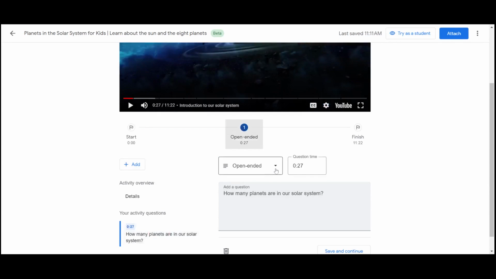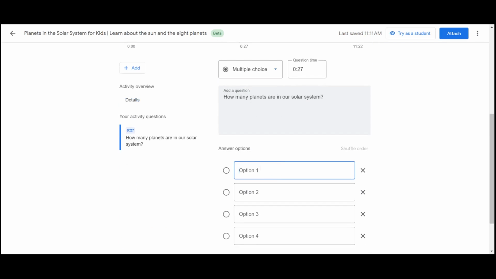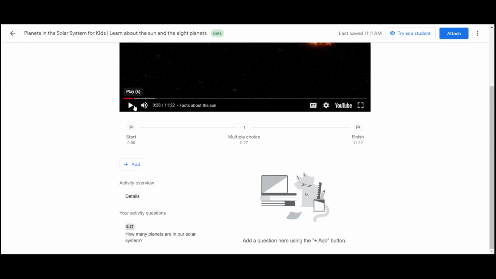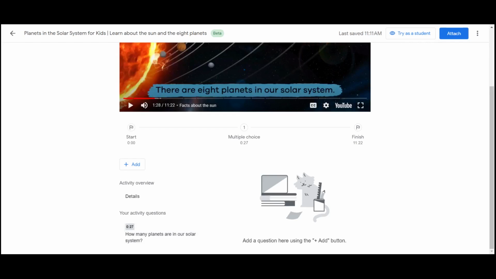If you don't want to do an open-ended question, you can also do a multiple choice, where you select the answers. We're going to select a shuffle order, and we know that there are 8 planets. We're going to save and continue. Now, let's jump forward to the next one. Now I know, because I've watched this video many times, I want my next question to be at the 1 minute and 28-second mark. We're going to add another question.